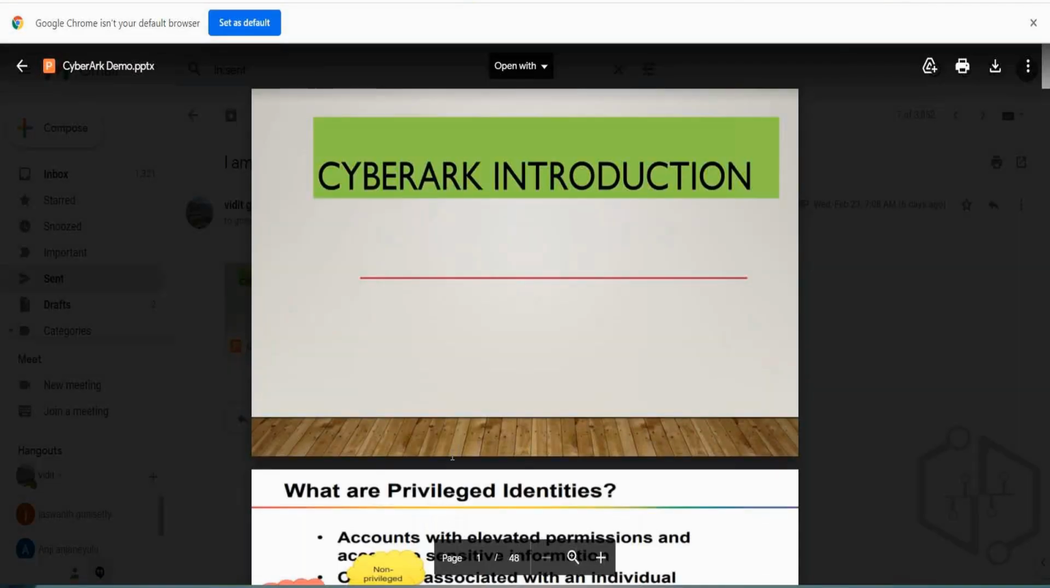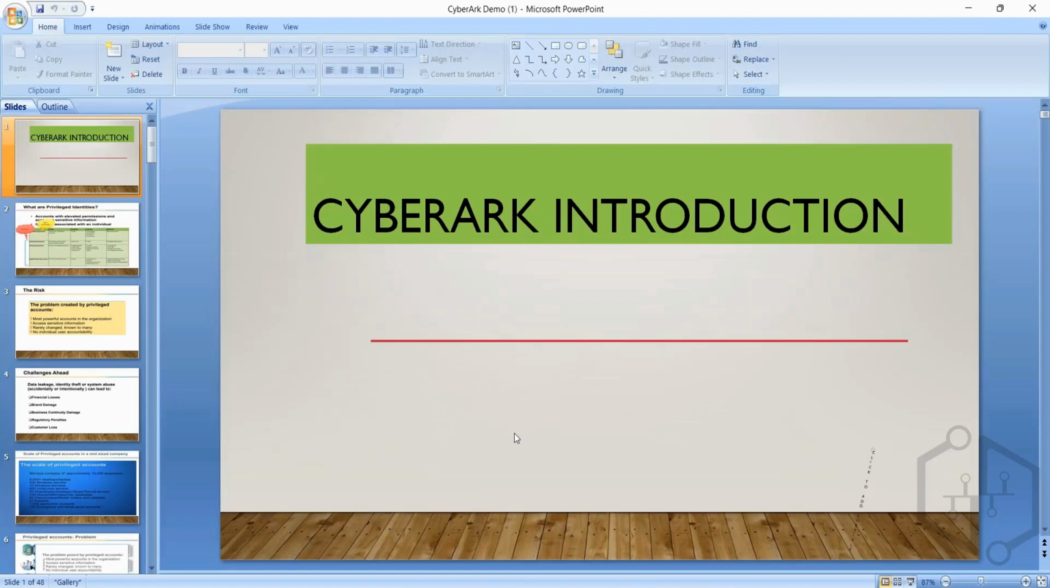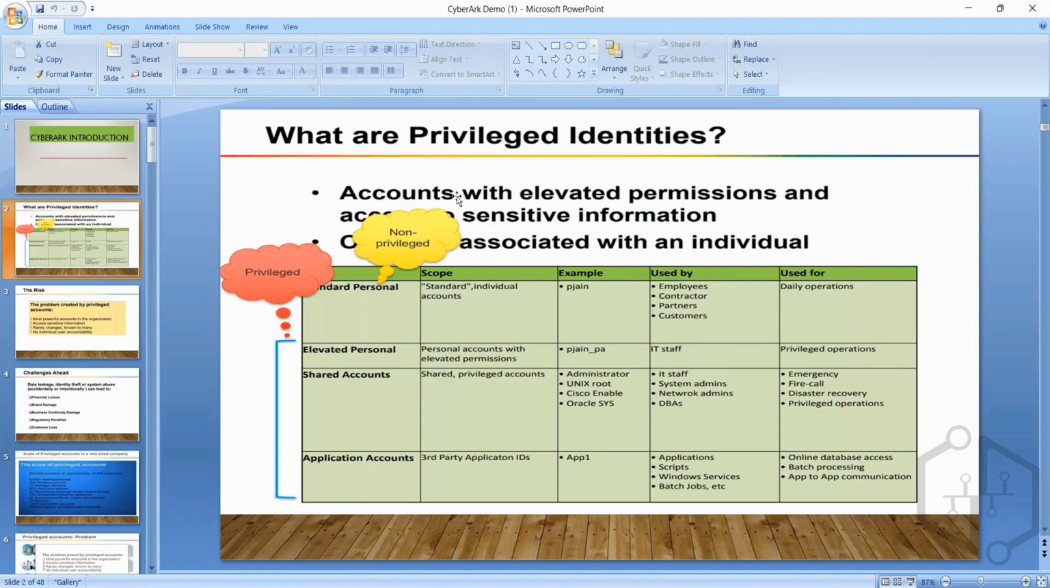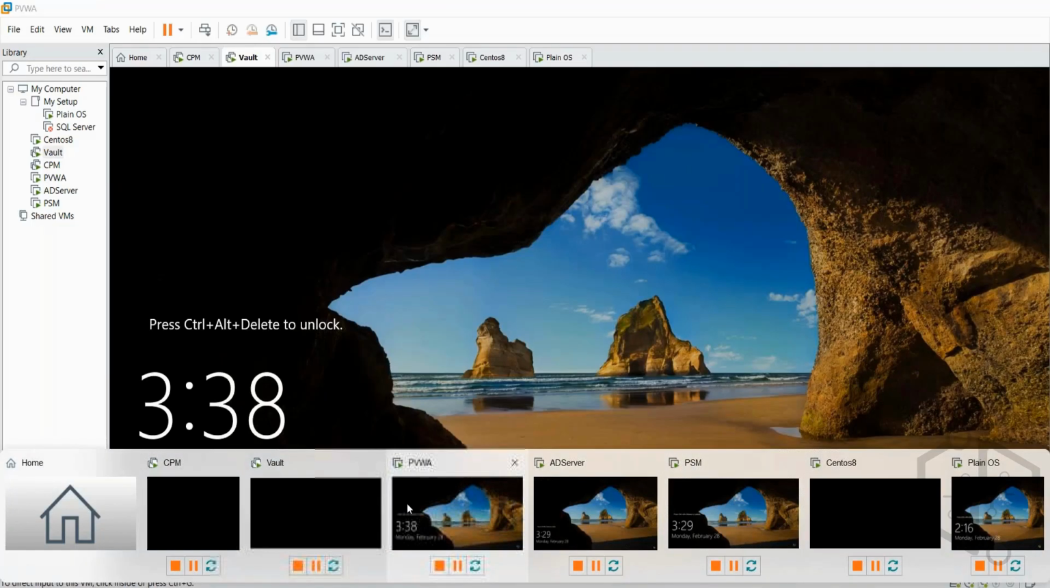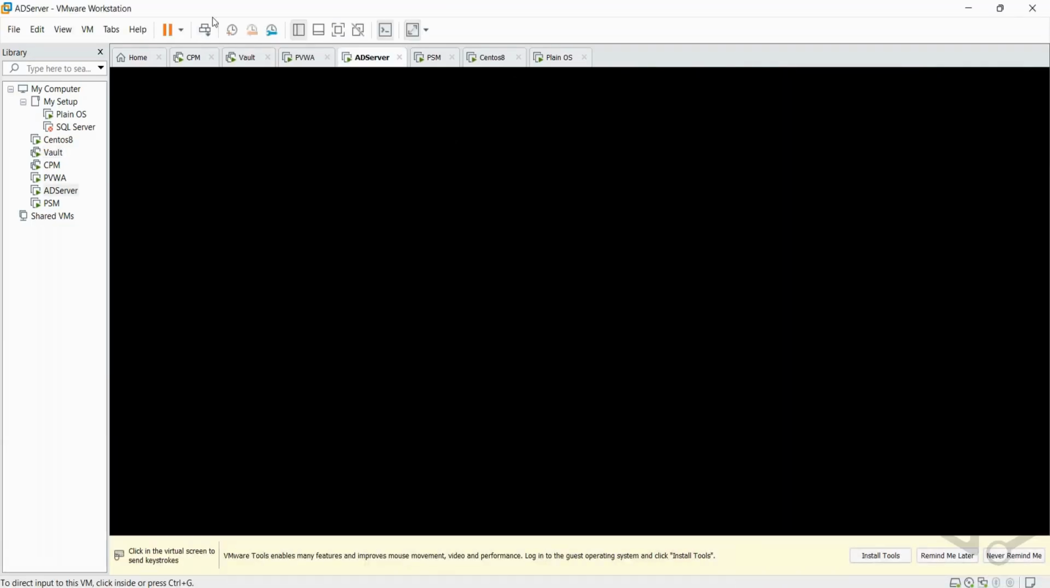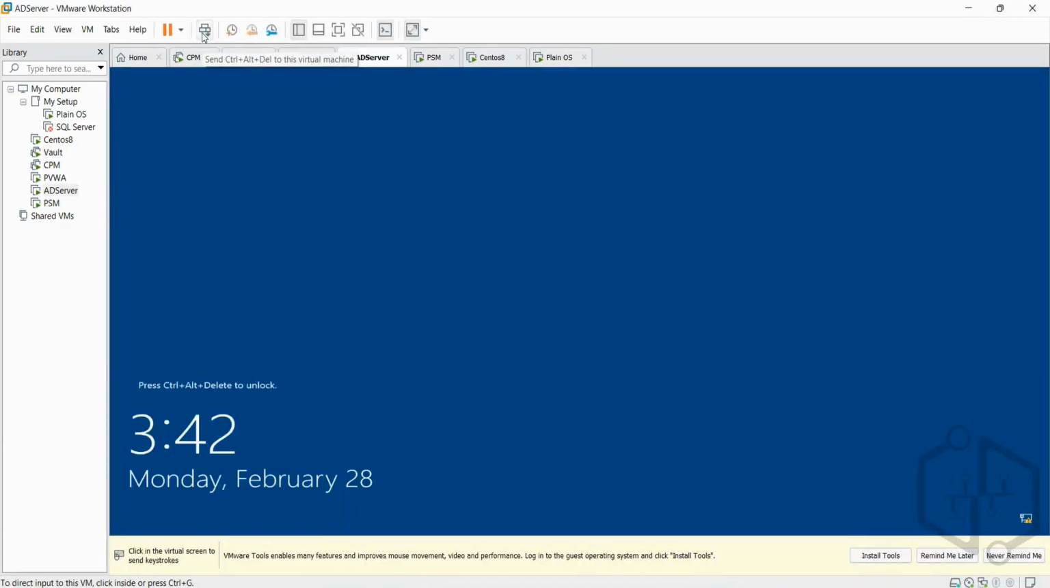So before understanding CyberArk or any PAM solution, we should be aware of the types of privileged accounts. Accounts with elevated permissions and access to sensitive information are termed privileged accounts. So for example, if I log into a server, say this AD server, or a domain controller, I should say, I just log in here.